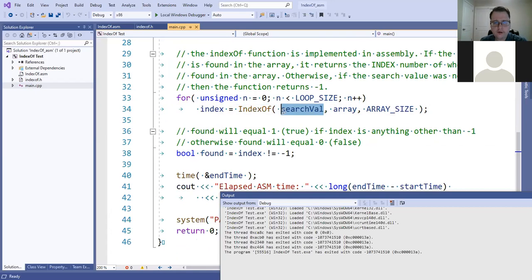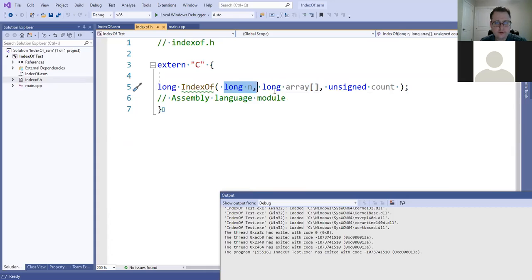So in the call here, the first thing is the search value, the value that we want to search for. The second one is the name of the array. And then the third one is the size of the array, which correspond to the three parameters here. So search value, array name, and then also size of the array. And then we also have this extern C here, where in particular the extern is just saying that this is going to actually be implemented externally, meaning in another file, which is going to be the indexof.asm file.